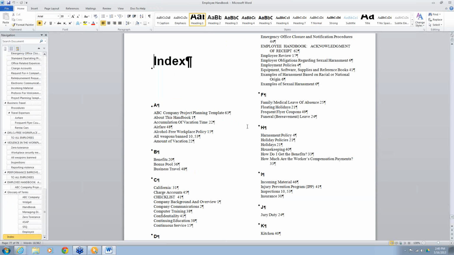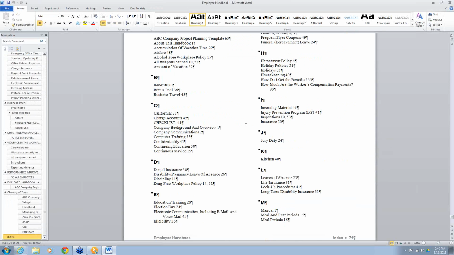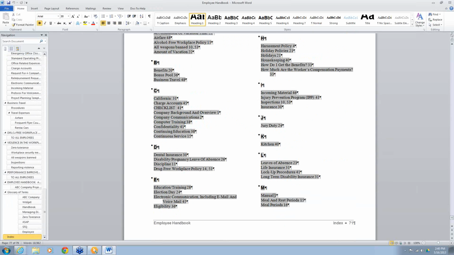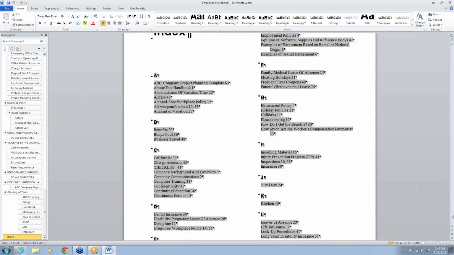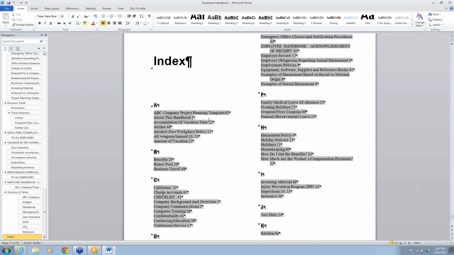So my index here is set up. I've got my manual, keyword, and benefits, bonus pool, all of these keywords have been created and set up and included into the index.